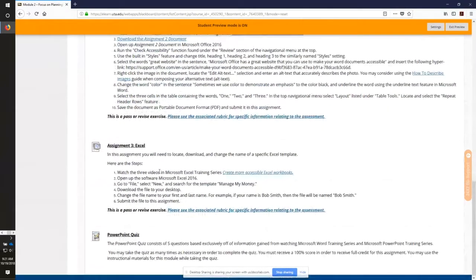In assignment 3, the goal was for them to be able to locate and identify accessible templates that are already in Excel.